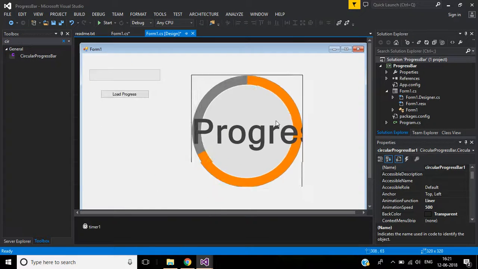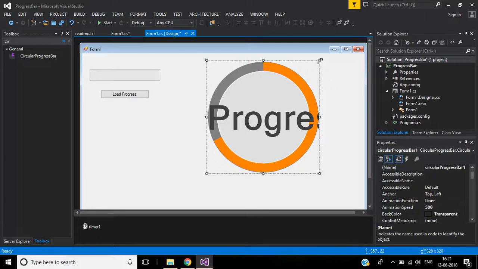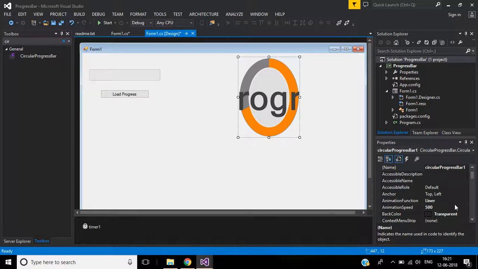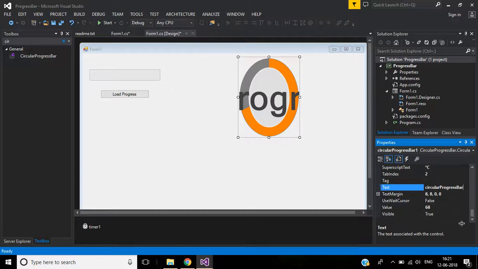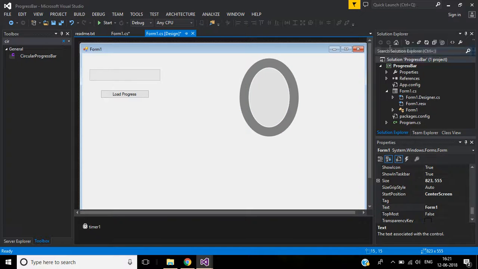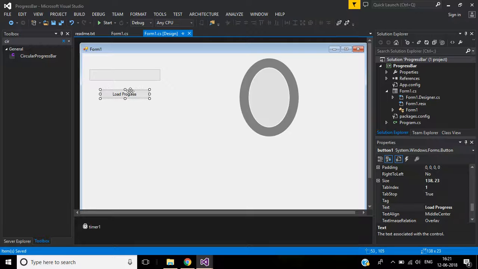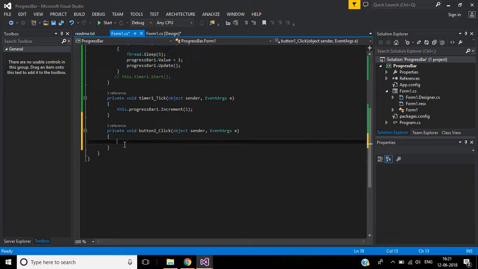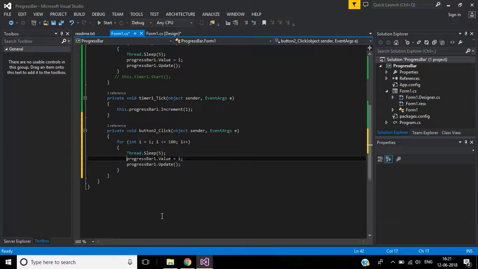Click this, reduce its size, and we can change the style also. First, I change this text, remove this, and value 0. I need one more button for this circular progress bar. Here, I just copy this for loop statement and paste here. Here, instead of progress bar, I use circular progress bar.